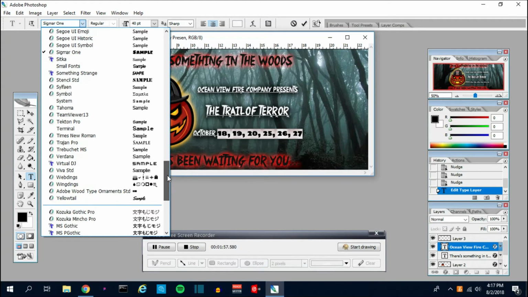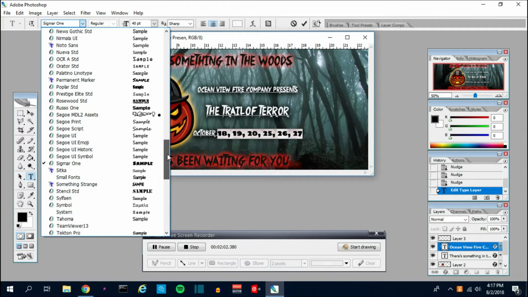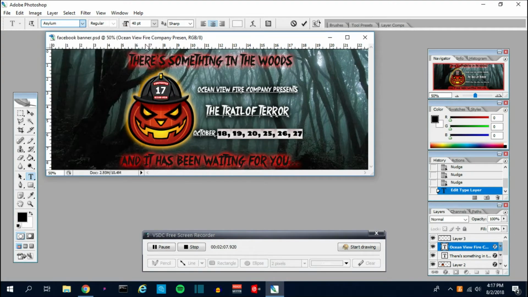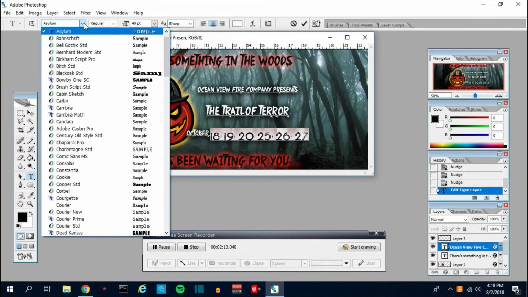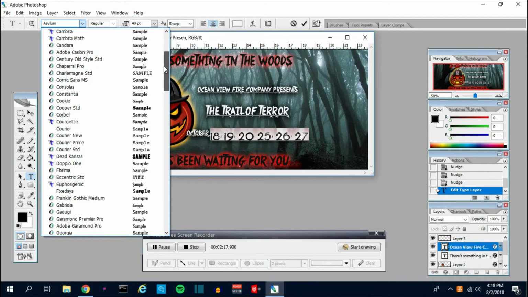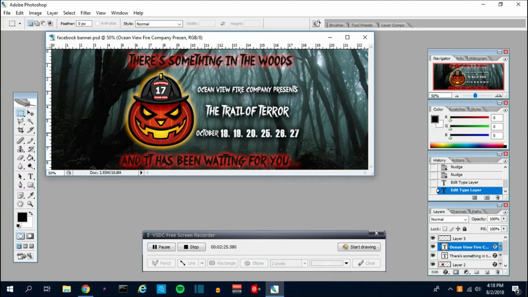You want it easy to read, but you also want it to look cool. So I got one called Asylum. Nah, that's a little hard to read and odd. Dead Kansas, do I have that on here? It's not bad. Yeah, it's not half bad. I just need to change the spacing a little bit to make that work right.